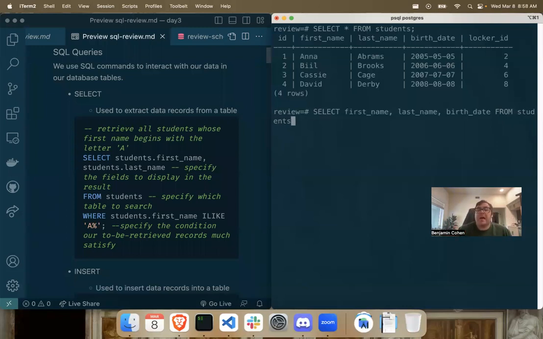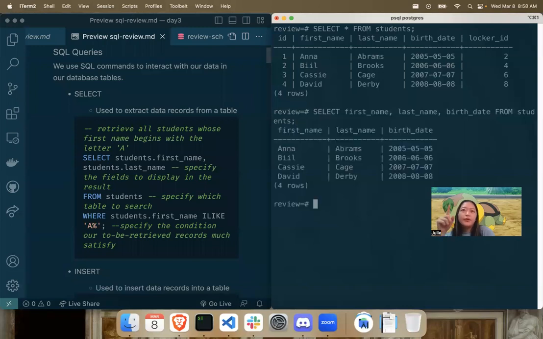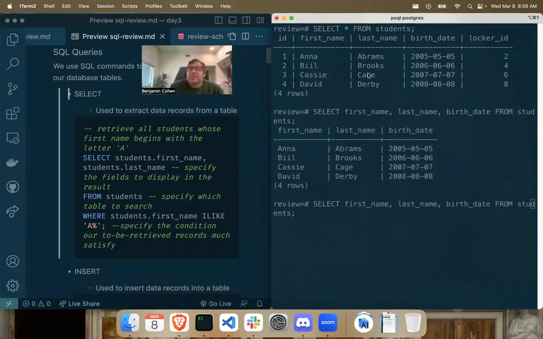Now if I just did this, what am I going to get? You're just going to get the table for first name, last name, and birthday, but you wanted students born after January, what was it? Let's just try and get these last two. So let's say born after January 1st, 2007.